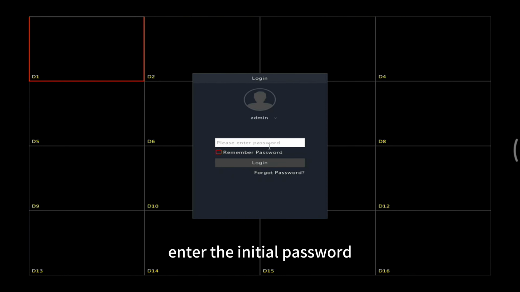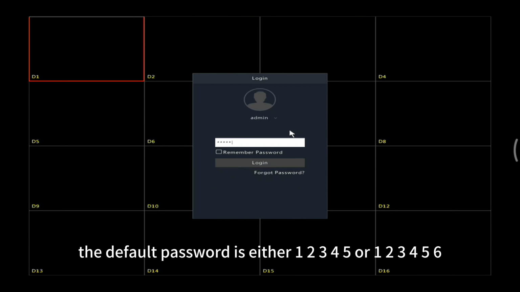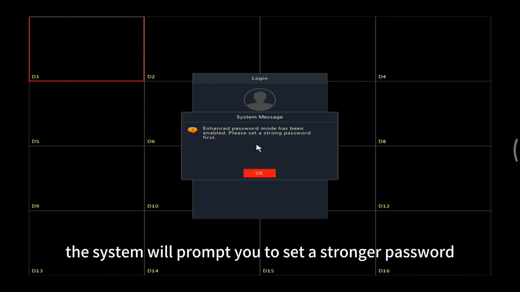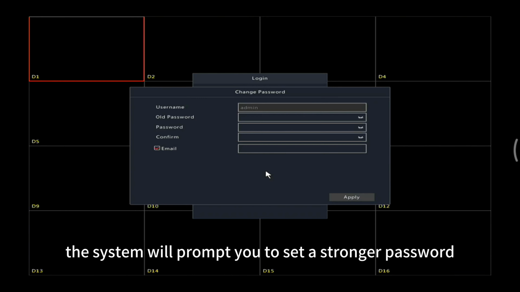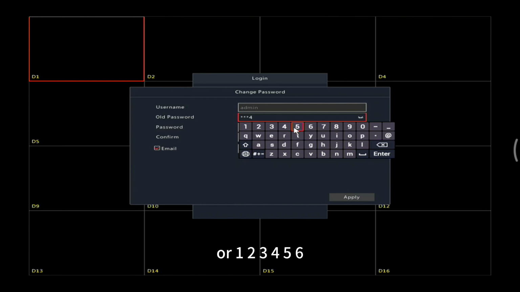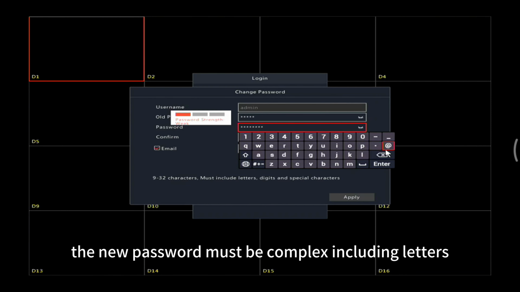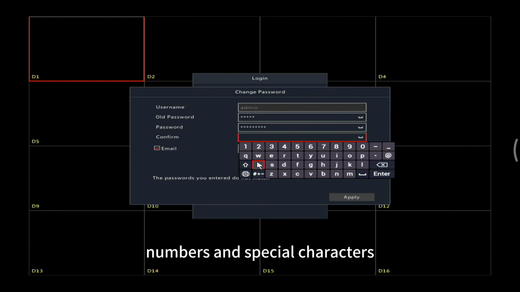Enter the initial password. The default password is either 12345 or 123456. Click Login. The system will prompt you to set a stronger password. Click OK. Enter the old password, previously entered 12345 or 123456. Enter the new password twice. The new password must be complex, including letters, numbers, and special characters.